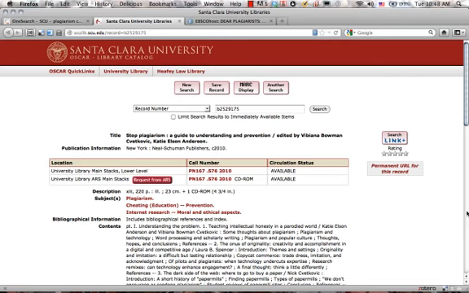Should they not be available, you could click over there where it says Search Link Plus. That allows you to request a copy of the book from another library, but that's another story entirely. Well, that should be enough to get you started using OneSearch to find library resources for your research.